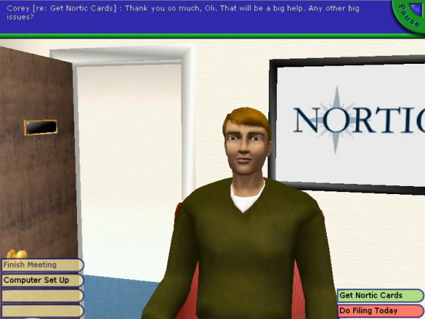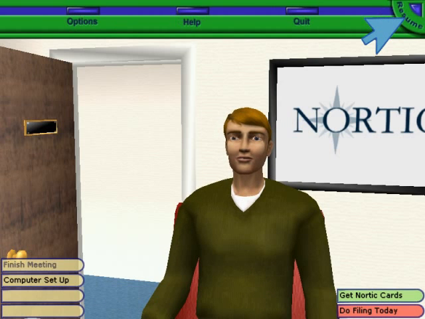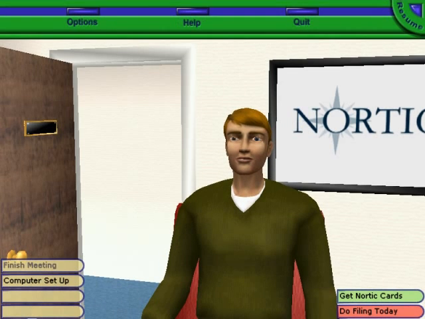Any other big issues? Now I'm going to pause the simulation. We will notice a couple of things. First, we passed the idea to get my Nordic cards by having the blue progress bar fill up all the way. We had enough support to pass the idea, and once completed, we'll go to the right-hand side of the screen, in green. You will also notice that the other idea, due filing today, has now been preempted.